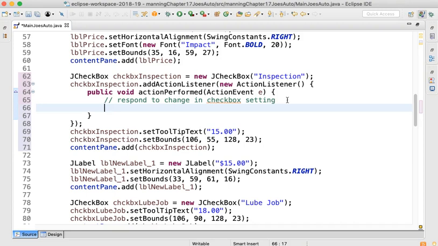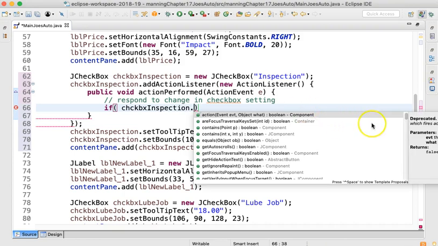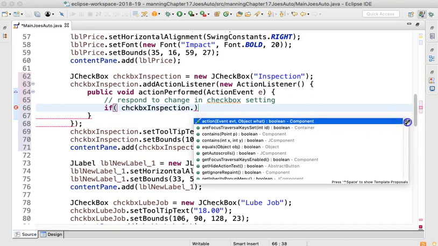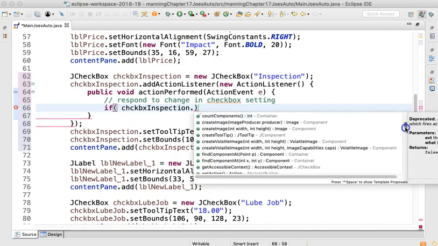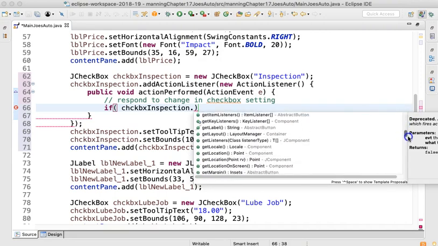So let's see here. How do I know if it is checked or not? Well, here's one way to do it. I can do if, and I know it has something to do with checkbox inspection dot, and let's see if autocomplete comes up. I can browse through here and see all of the properties available for me, and I'll just take you to the one we were looking for.